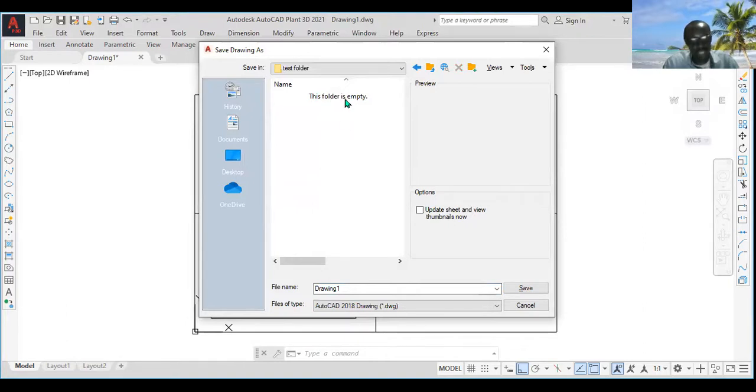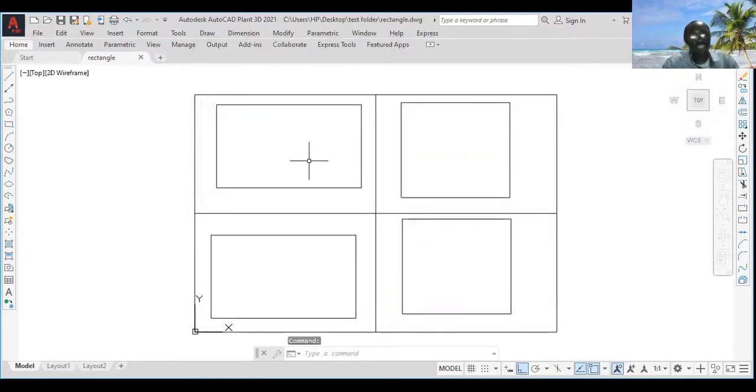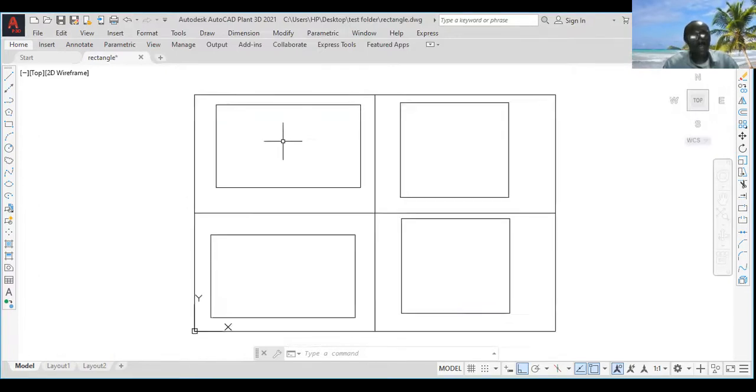It tells me that the folder is empty. Yes, it's empty. So I'm going to give my drawing a name. Let me call it rectangle. That is the file name. I click on Save. So my drawing has been saved right now. So what do I do now? These rectangles were drawn in our previous video using the line tool and the polyline tool. So today we'll make use of the rectangle tool. So I'm going to delete everything that is on this screen.